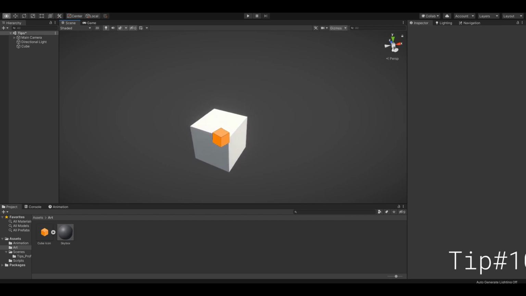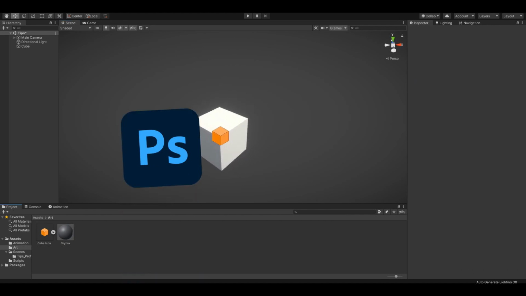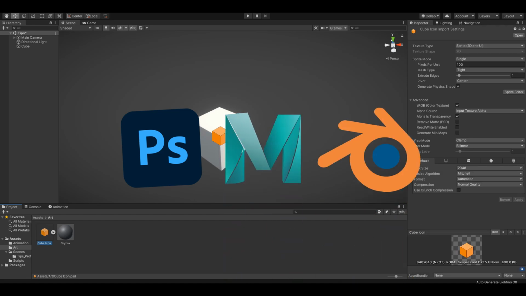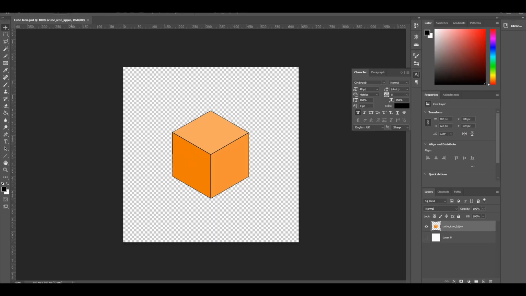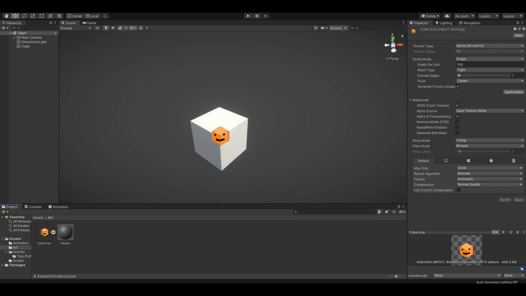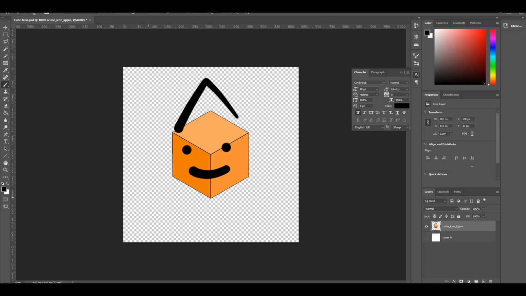This final tip will hopefully save you a lot of time. It's Unity's ability to read Photoshop, Maya, and Blender files directly. This means that you can just open up the files, edit them, save them, and they'll automatically update inside of Unity, without you having to export them out as another form.